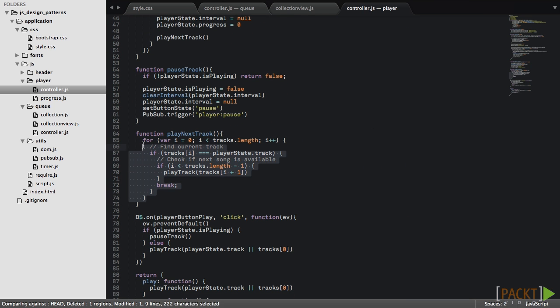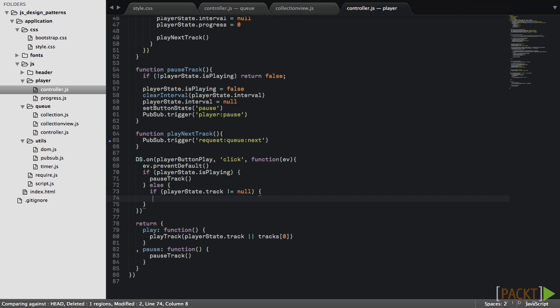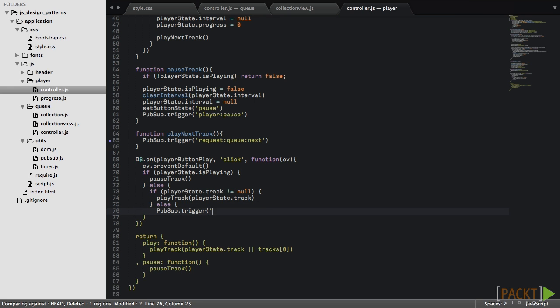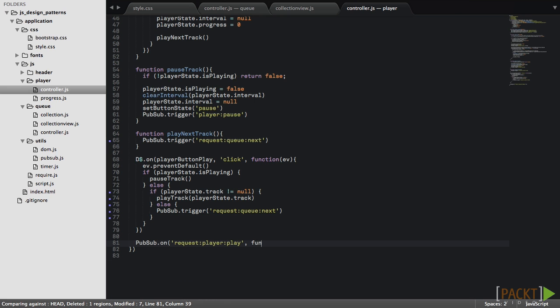Let's update player controller by removing tracks collection dependency. Play next track function simply requests the queue to play next track. Clicking on player button checks if we have a current track. If yes, then play it. Else, request the queue to play next track. Instead of calling this controller directly, we'll trigger messages that will request player to play or to pause.